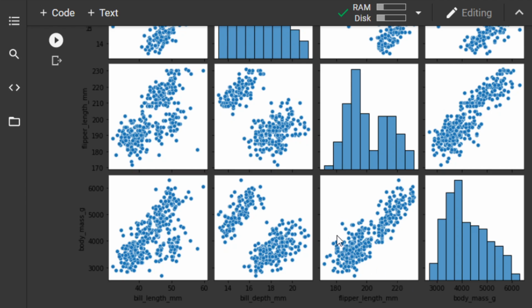So this graph and this graph are the same thing. You see that the linearity seems to be very linear. So we can say there is a correlation between the flipper length and the body mass in grams. The correlation will be a positive one. That is, the higher the body mass, the higher the flipper length.